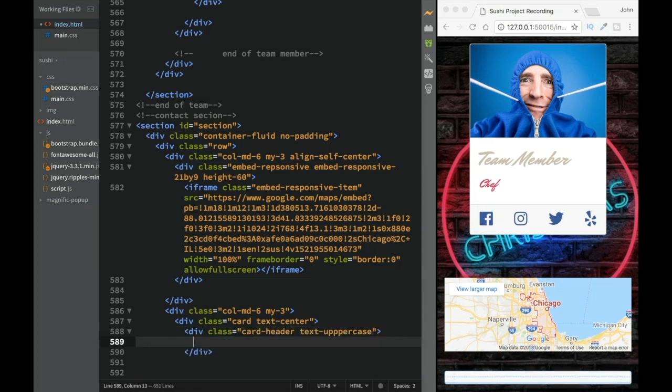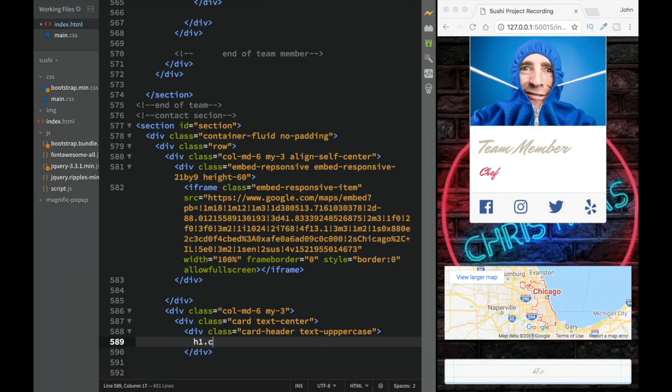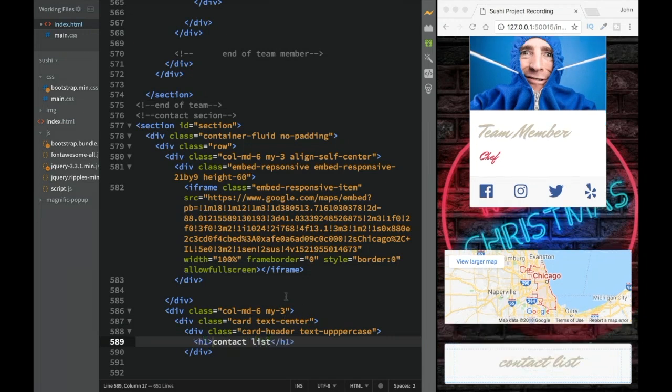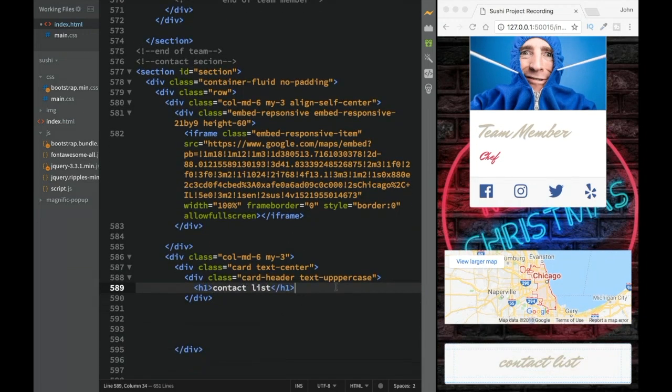Now in the header, we're going to have a heading 1, and we're just going to say that there's going to be contact, and let's say list over here. Now once we have this, let's go back over here, and you can see that this didn't work because it didn't apply over here. So let's go back over here and let's say class, and let's say over here text uppercase over here like this.